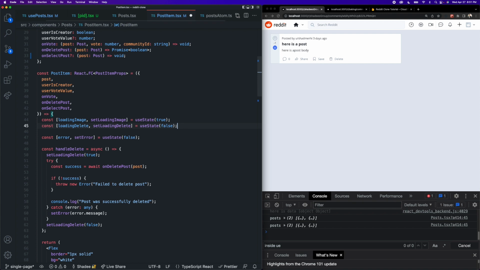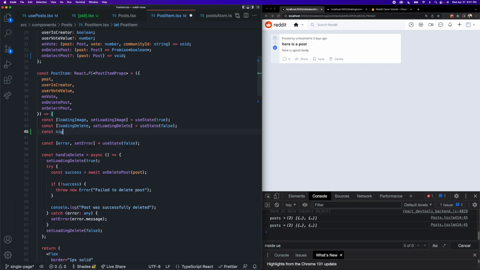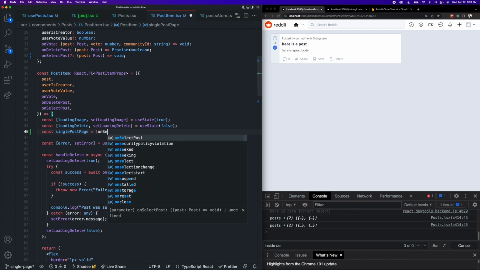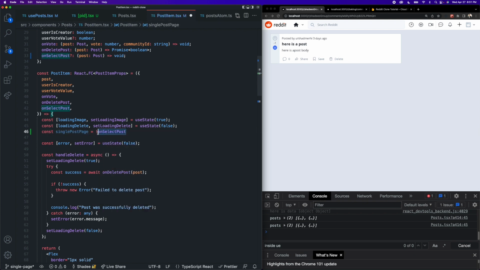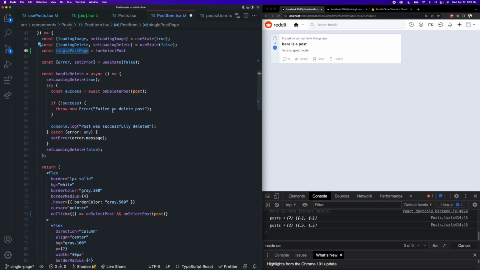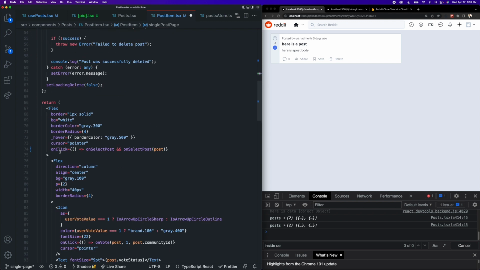All right, so applying this logic, we can create a new variable called singlePostPage, which is going to be a Boolean that represents if we are on the single post page. So this is going to be true if onSelectPost is undefined. Okay, so if there is no select post, then it is true that we are on the single post page. So that is how we can detect which page we are on. And so the purpose of this variable is that we can use it inside of our styles here to conditionally apply certain styles. And there's only about 4 or 5 things we have to change here, so it's pretty minor.